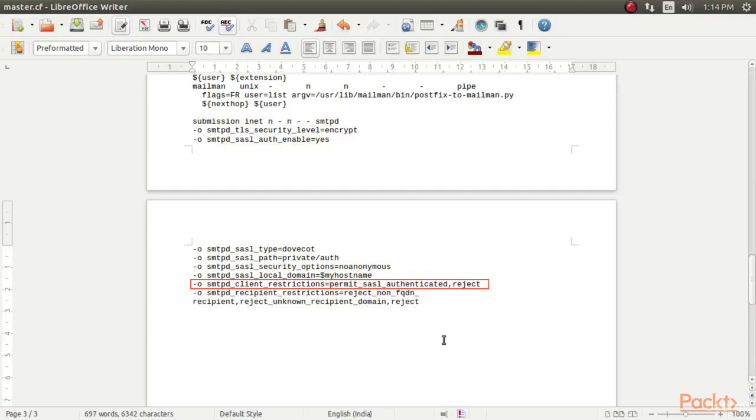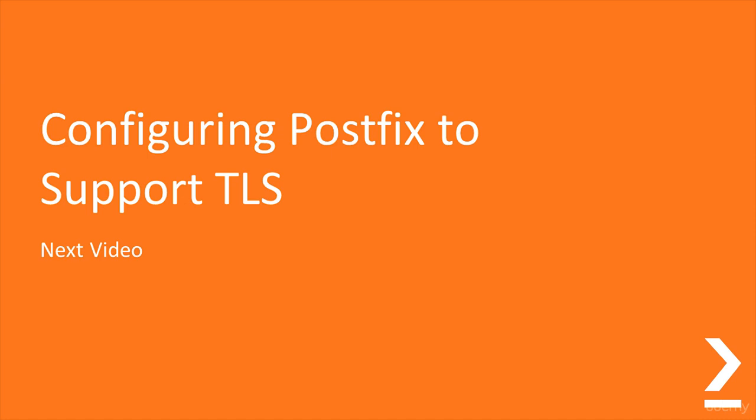Superb! In this video, we configured authentication for outbound email. In our next video, we will be configuring Postfix to support TLS.